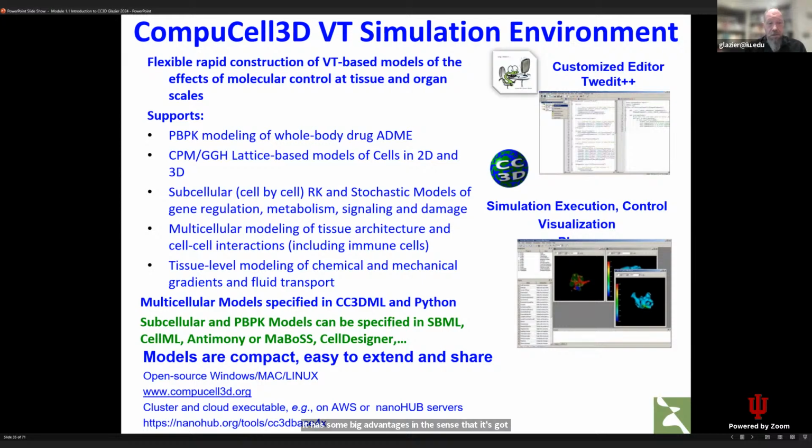It has some limitations, and we can talk about those later in the week, depending on what people's particular interests are. It allows you to do network models very easily and integrate them with the cell models. It uses the CPM GGH lattice method to describe cells in 2 or 3D. Julia will talk about that in more detail a little bit later today. Subcellular network models are pretty easy. You can build chemical fields and their environments.